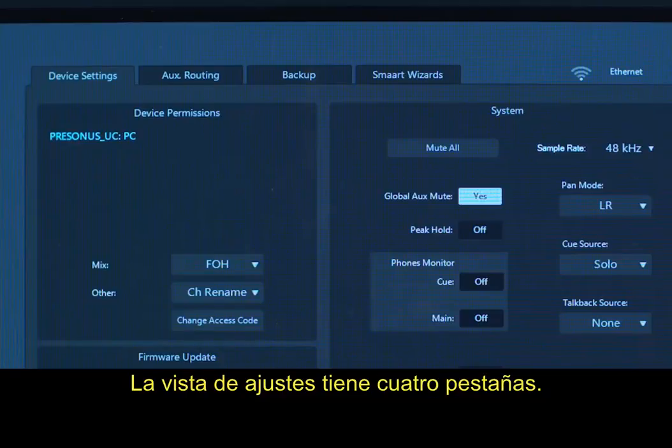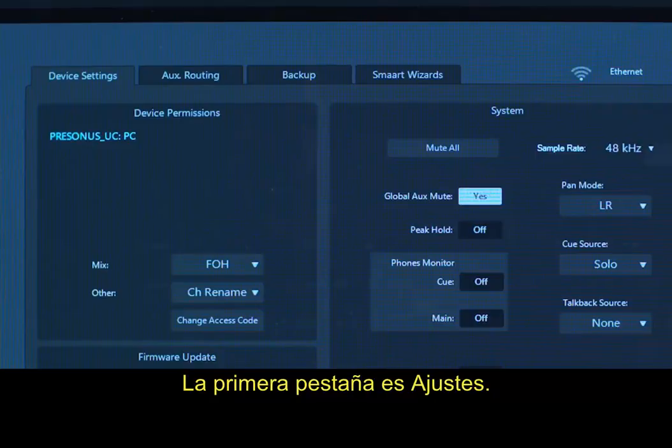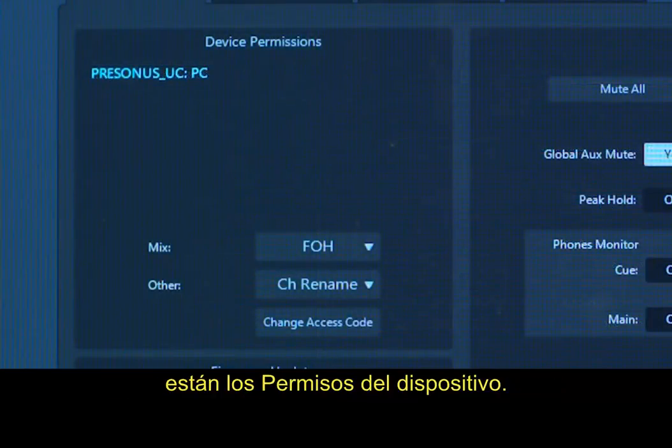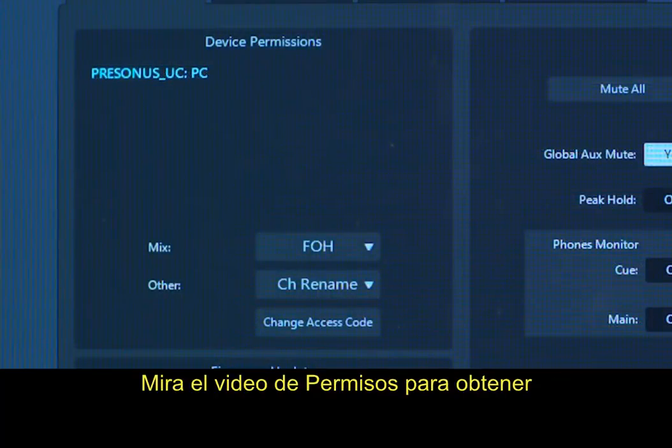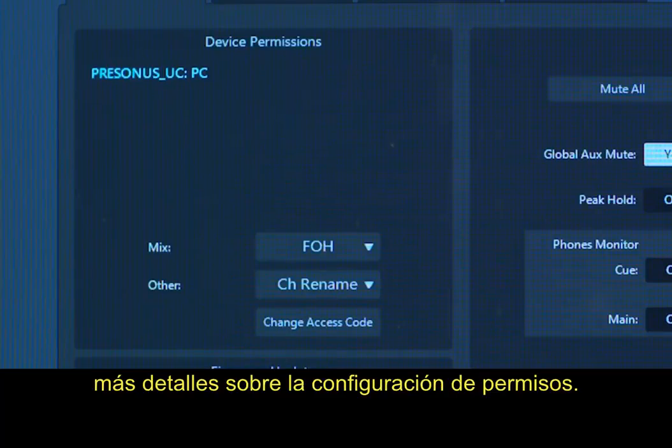The settings view has 4 tabs. Let's go through each. The first tab is Device Settings. In the top left of this tab is your device permissions. Refer to the permissions video for details on setting up permissions.